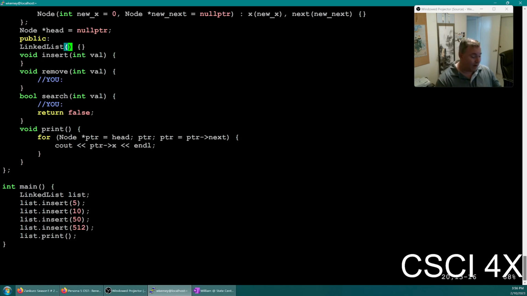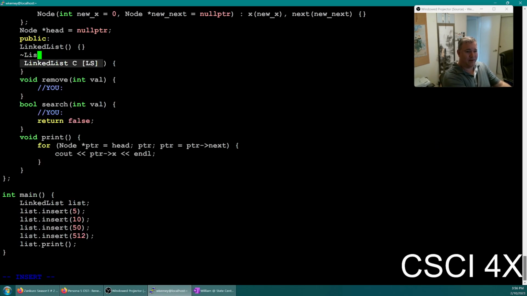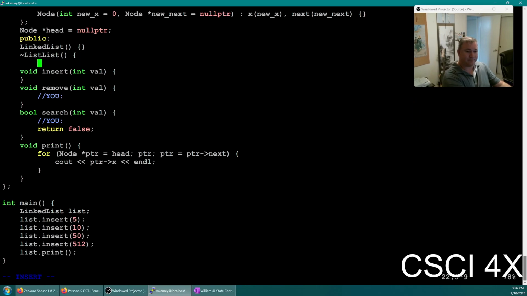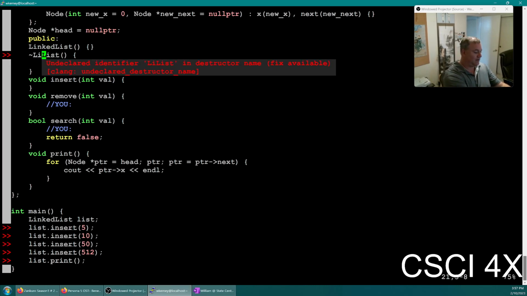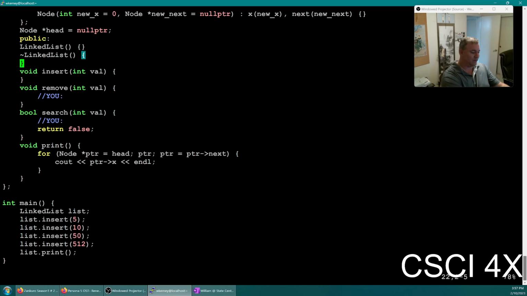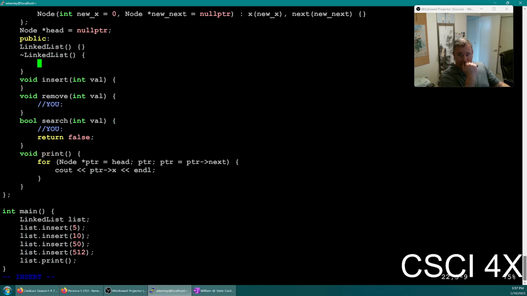Honestly, quite incredible. I think we actually probably should have a linked list destructor. Don't type and talk at the same time, because it's dangerous. Linked list destructor. It's basically the same code that we had before, which I've unfortunately deleted.